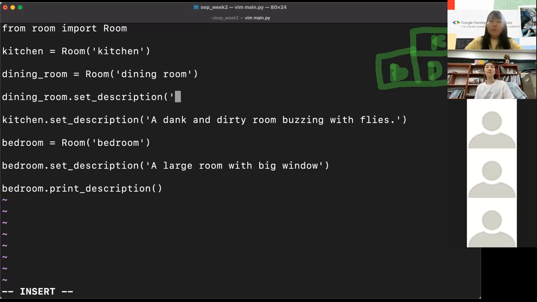And I'm going to provide a string. So it's going to be dining room. Let me just, I don't want to think much about the description. Let's just see, for example, a fancy table. With a fancy table? Yes. Okay, let's go. Room with fancy table. A room with a fancy table. Nice.